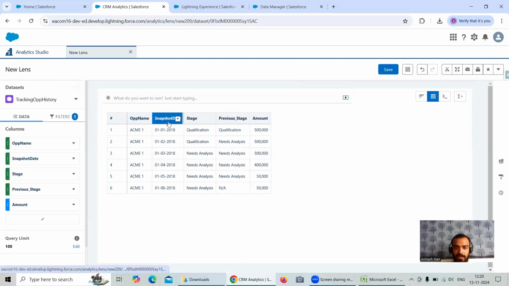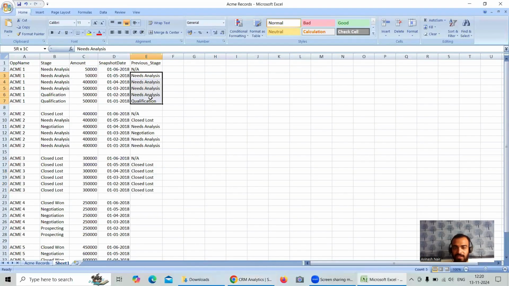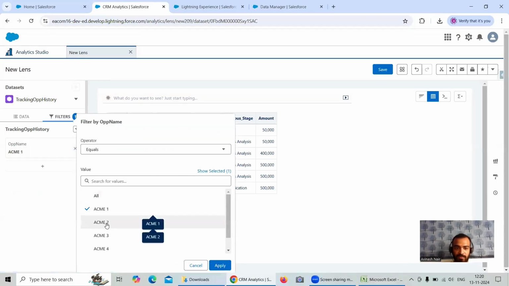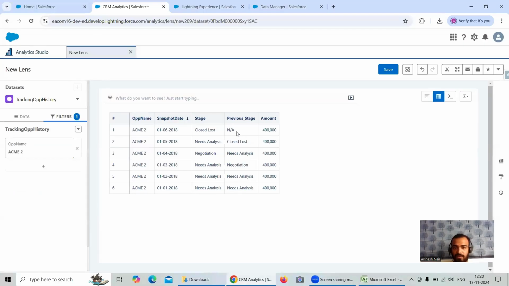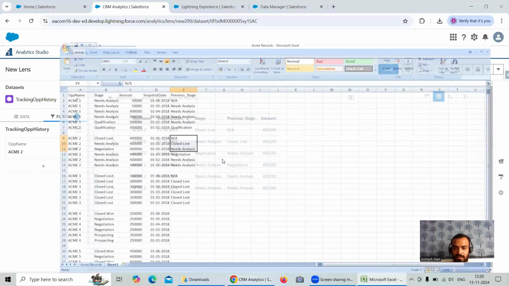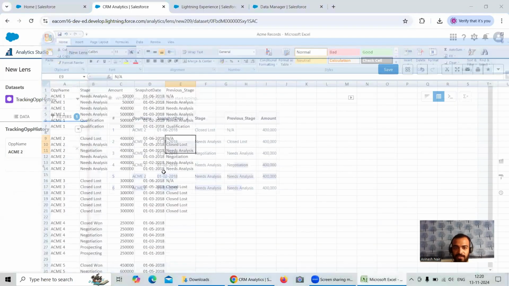And under date, let me just rearrange this in descending order. Now if you see here, first is N/A, then you have need analysis till qualification, and that's what we got. See, need analysis, and the last one is qualification. Fine. Similarly, if you go for Acme 2, you see we got N/A, closed lost, need analysis. Okay, let's check one by one. So I have N/A, closed lost, need analysis. Then I have negotiation, need analysis, need analysis. So that's what over here, negotiation, need analysis.